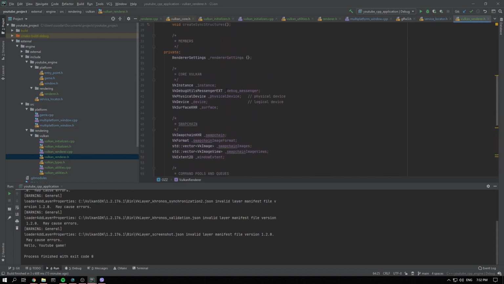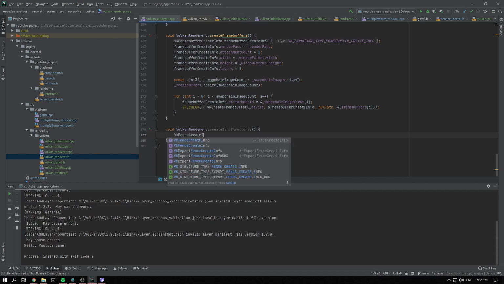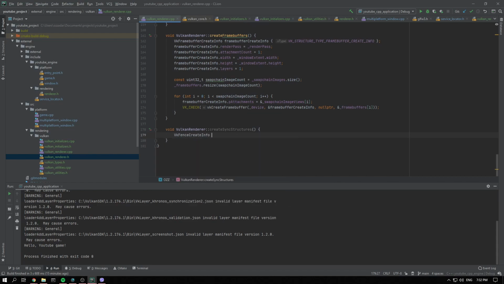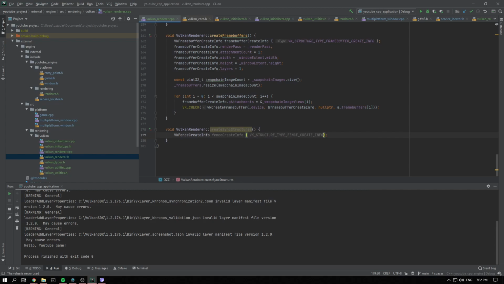So the first thing we're going to do is actually create them using our create sync structures function. So these are simple enough to create. vk create vk fence create info, fence create info, and then vk structure type fence create info. So the fence that we're creating is the render fence, and when the render fence is signaled, it means that we are ready to render a new frame.